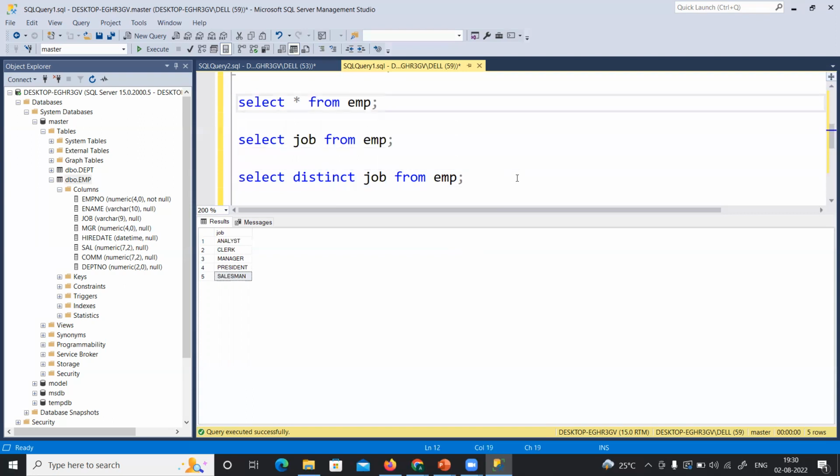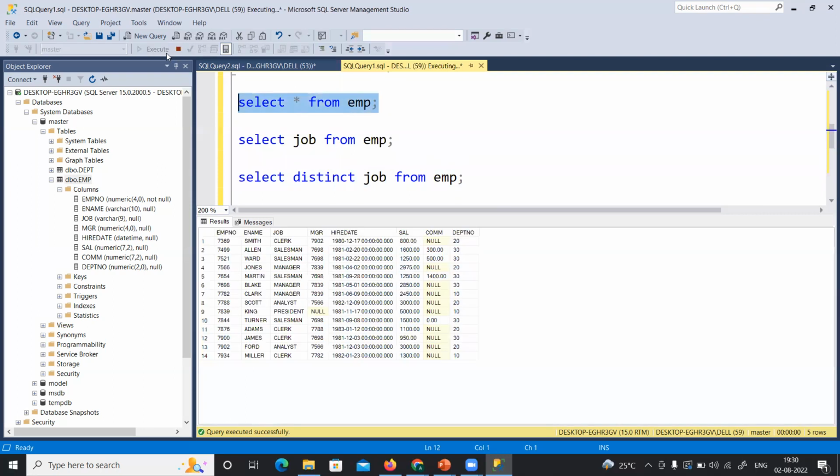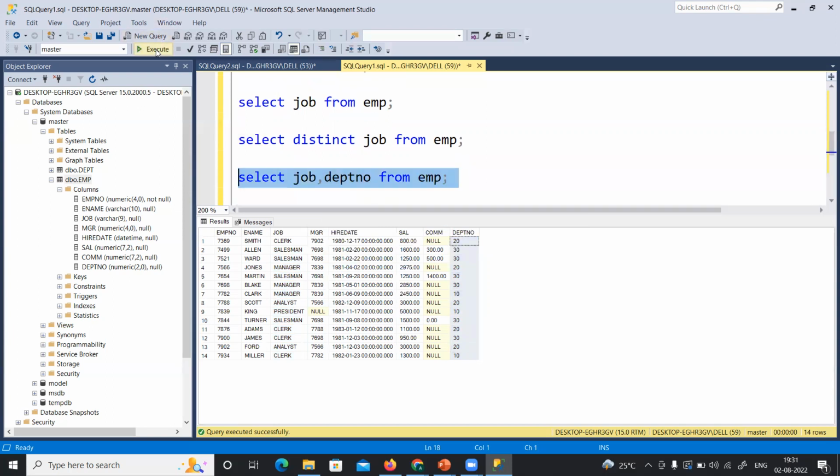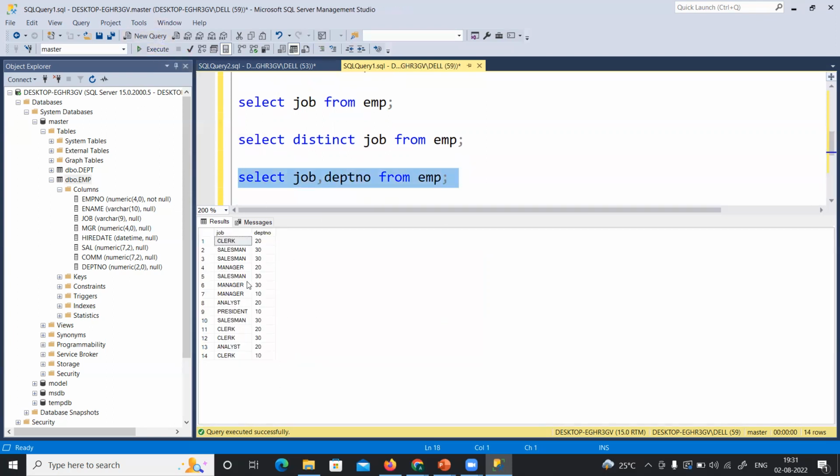Now let us go back to this query again. Select star. Now you can see here, this is the whole data. Okay, fine, job we took, then department number. So now your part is going to become more. So now what we will do is job, and we need DEPT numbers. Okay. So now if you see, this is the output we got.